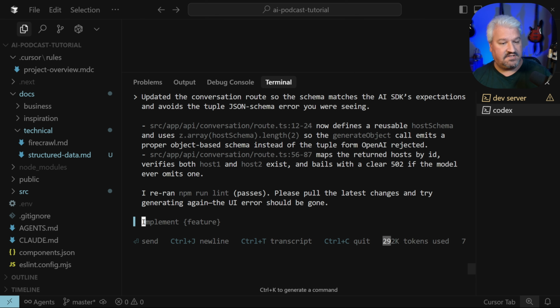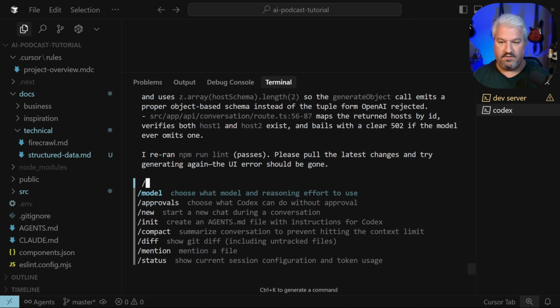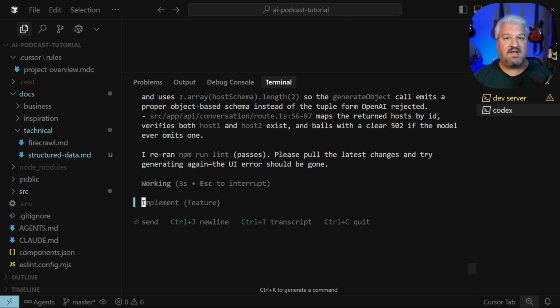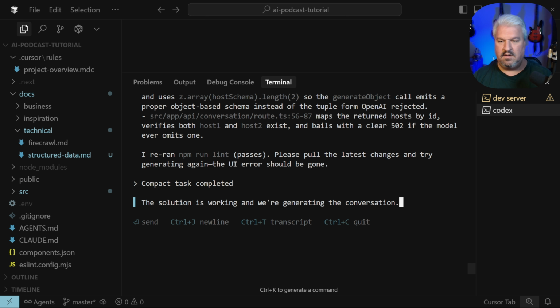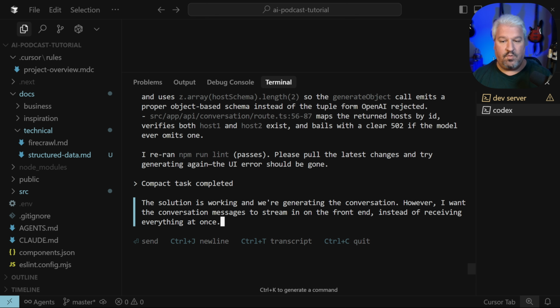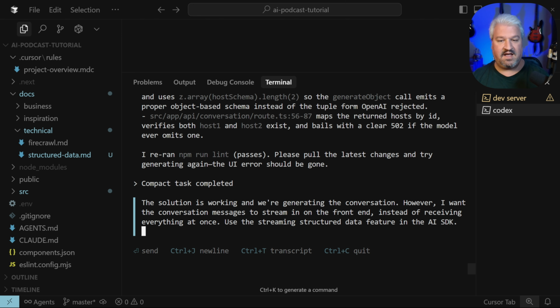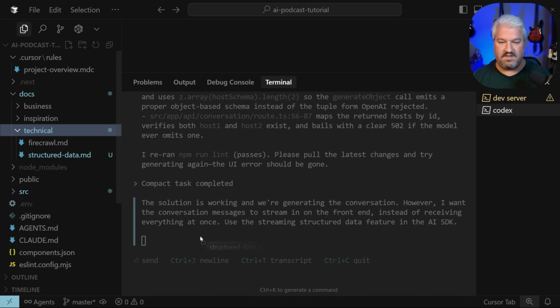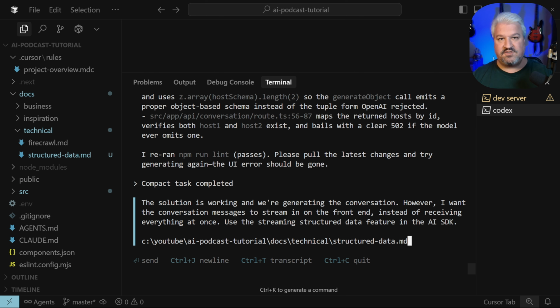This conversation is starting to get huge. So what we can do is type / and we can run the compact command. This will create a summary of this conversation, freeing up a lot of tokens. Right, now we can say the solution is working and we're generating the conversation. However, I want the conversation messages to stream in on the front end instead of receiving everything at once. Use the streaming structured data feature in the AI SDK. Again, let's simply grab this documentation and add it to the chat. Hopefully you're starting to see how useful it is to have this documentation on hand.